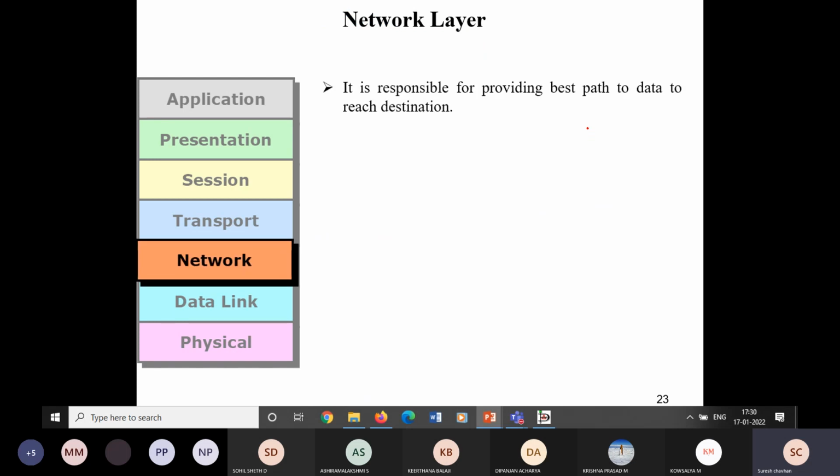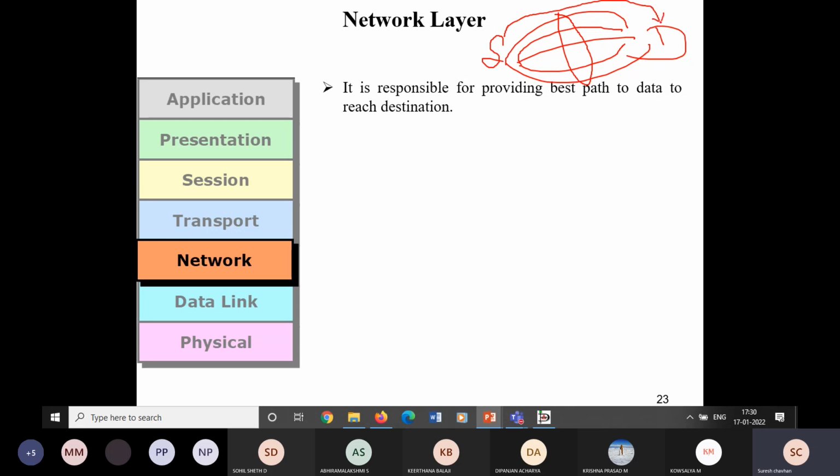Let's see the actual functions. The network layer is known for providing the optimal path, the best path, or the shortest path to reach from source to destination. Many routes will be there, so which route is the suitable route to send the packet so that it will reach the desired destination within a very short time? That's the main function of the network layer.